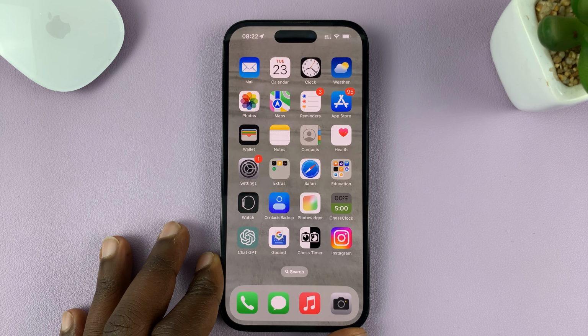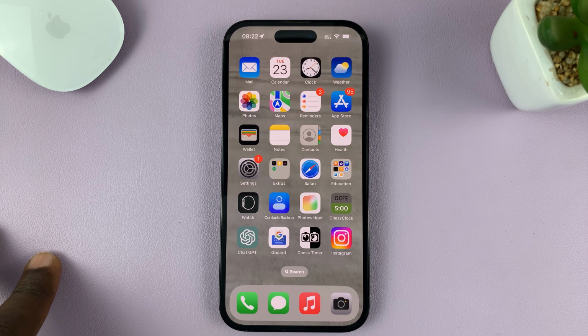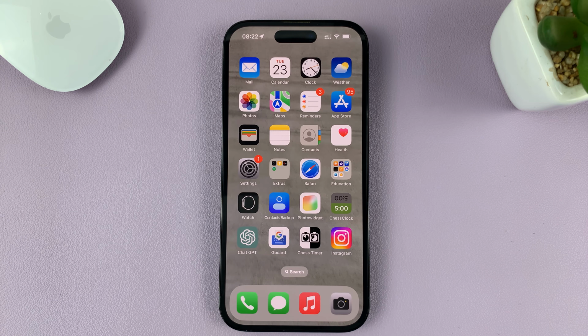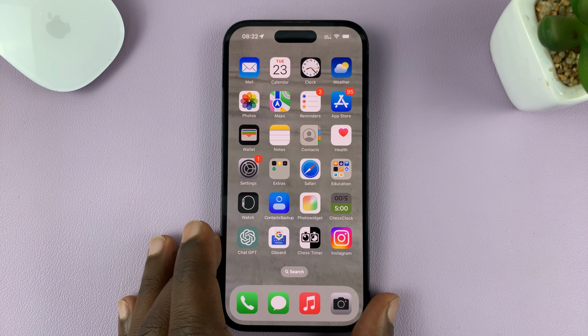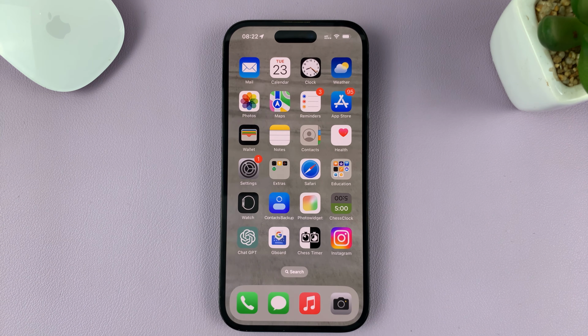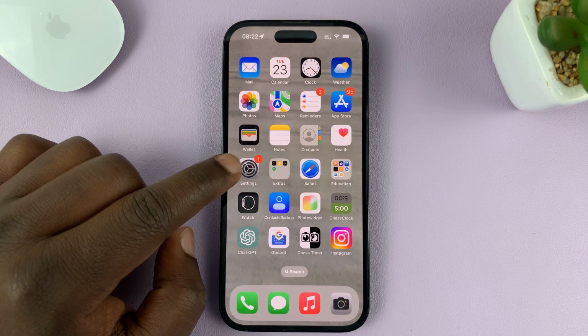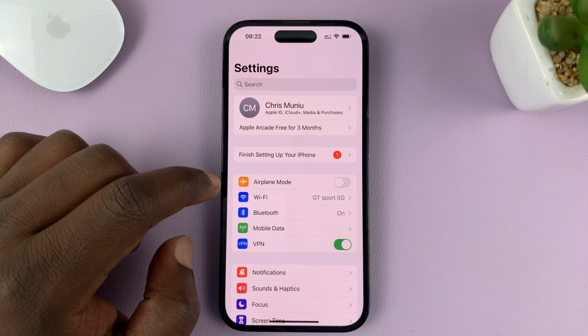I'll be showing you how to turn off mobile data, also known as cellular data in most of US. Now for this tutorial, I'll be using the iPhone 14 Pro running iOS 16, but these instructions should work for pretty much any iPhone. So go to settings.